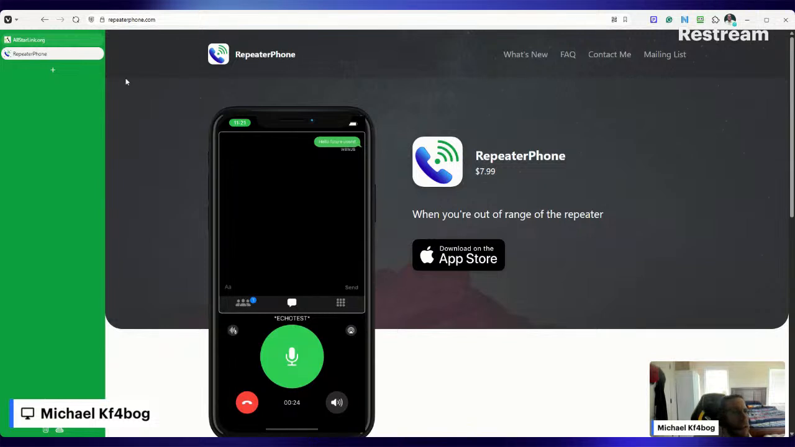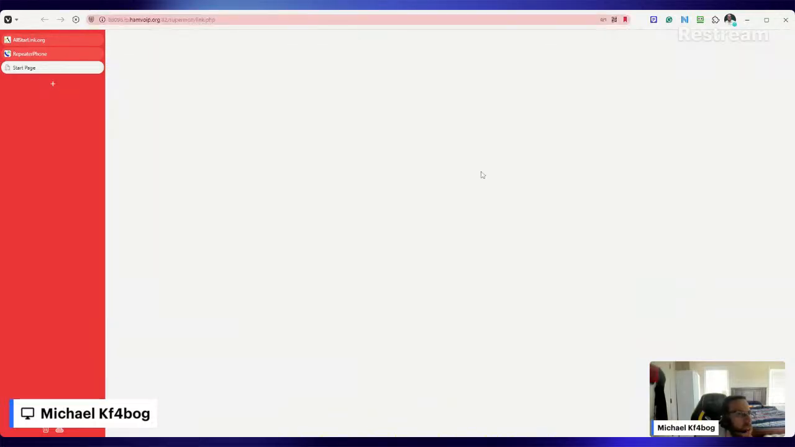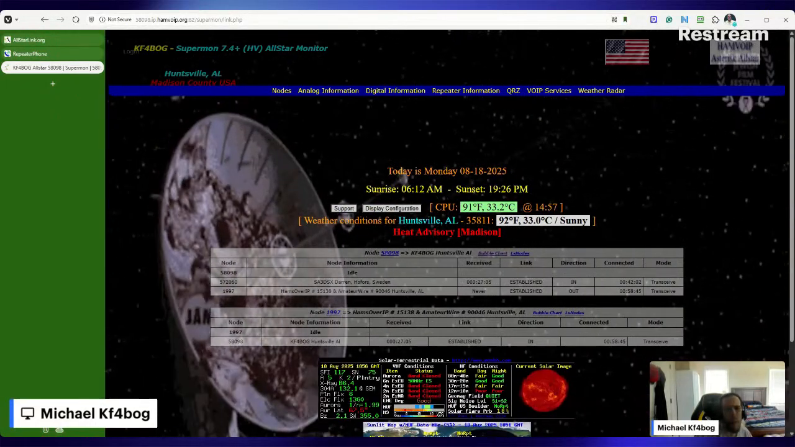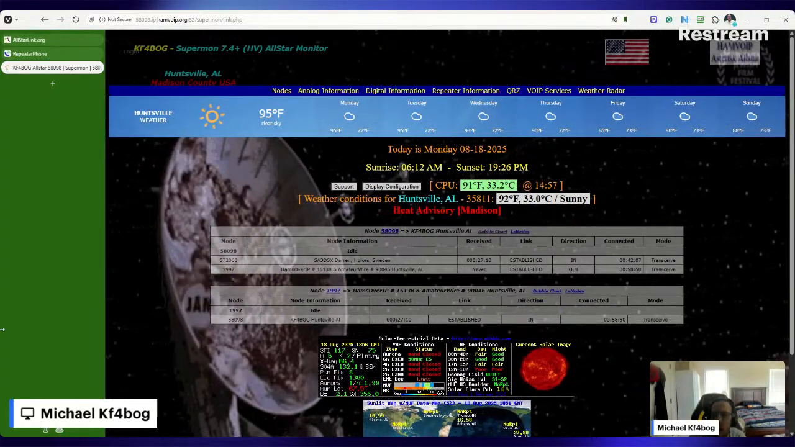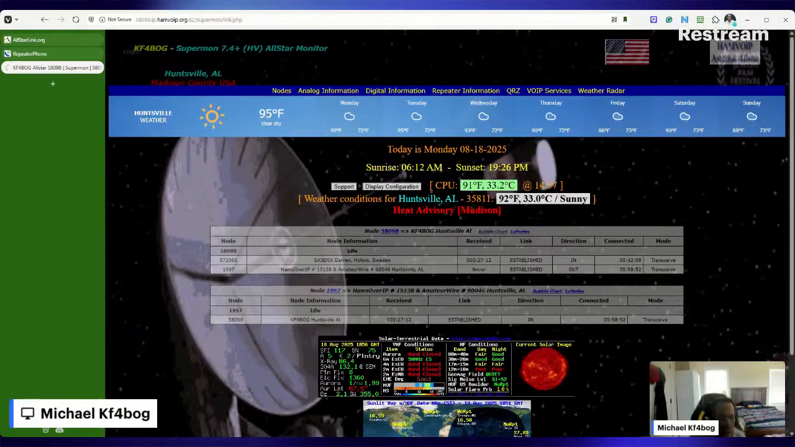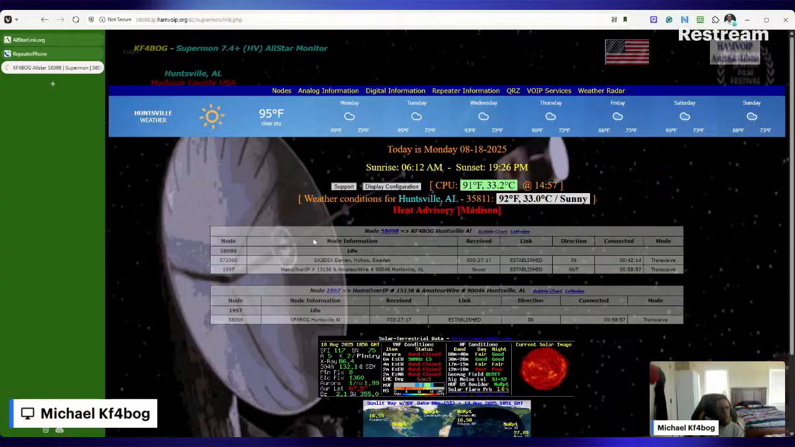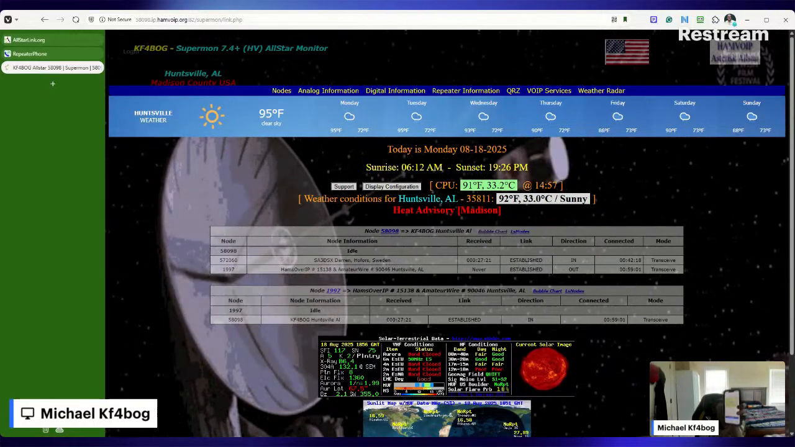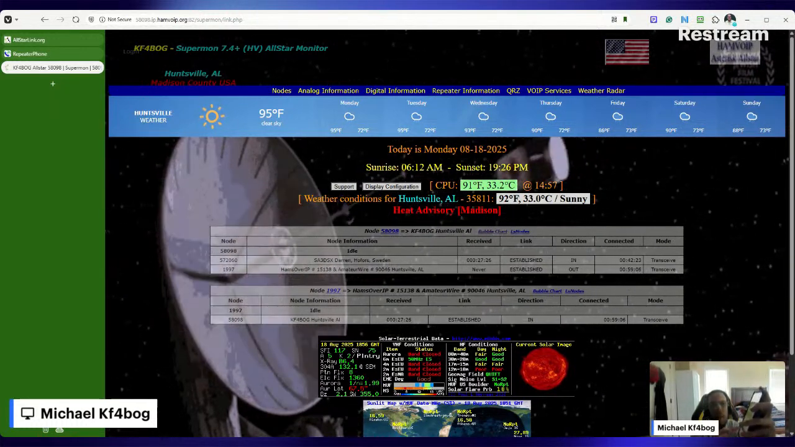Okay, so I'm going to go over here to my AllStar node dashboard. Let's see if it will load. Here we go. Here's my AllStar dashboard. So say, for example, there's a station online, but I think he had to step away for a little bit. But say I wanted to connect to my own node, all I have to do is hit the connect button on my phone. So watch what happens when I hit connect.